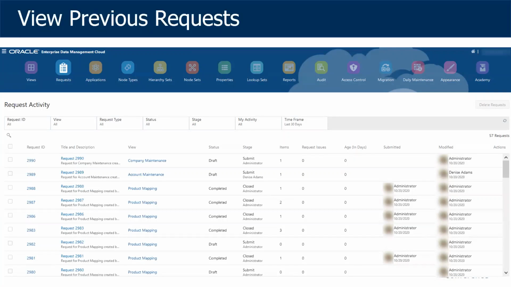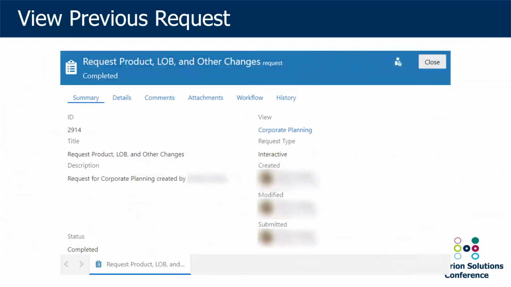Notice that there's a lot of filtering capabilities here. So if you're looking for a particular user, a particular request type, you can view and search and filter for some of that information. Once you click on a view request, you can actually see the details.